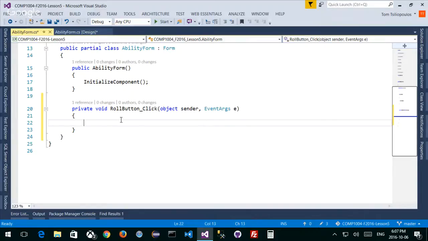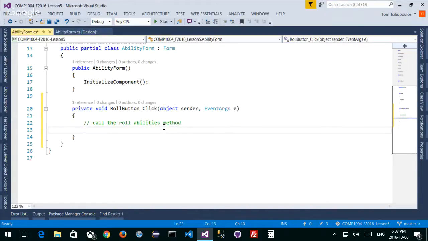When I click the button, I want to call a method called roll abilities. So let's do that. We'll say call, we don't have this yet, call the roll abilities method, wherever that is. We're going to call it, of course, roll abilities. For now, we're going to make it a public method. Now we don't have this method, but that's the one. And it's going to turn up red here because we don't have it. Can we generate it?